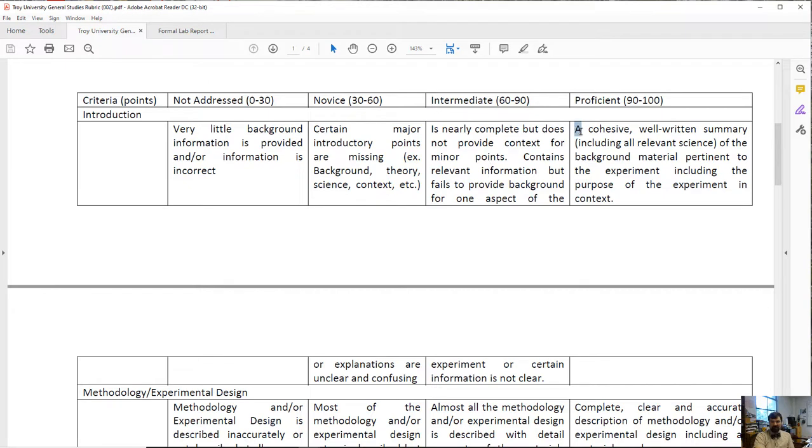The other thing is, if you look at what it says under proficient, it includes all the relevant science. It's got to put the experiment into context, or provide context for minor points. It provides context for major points.